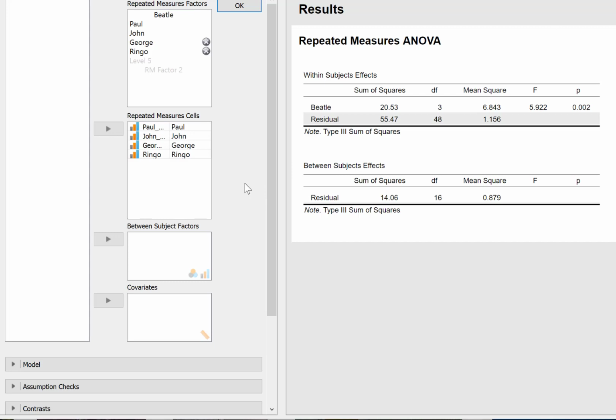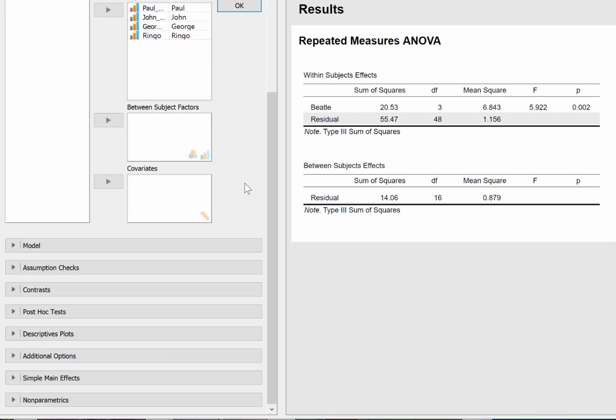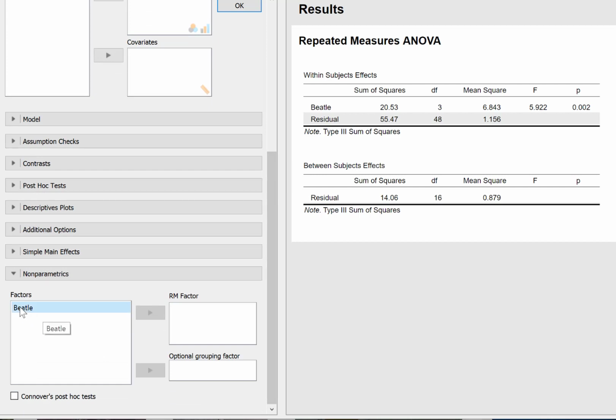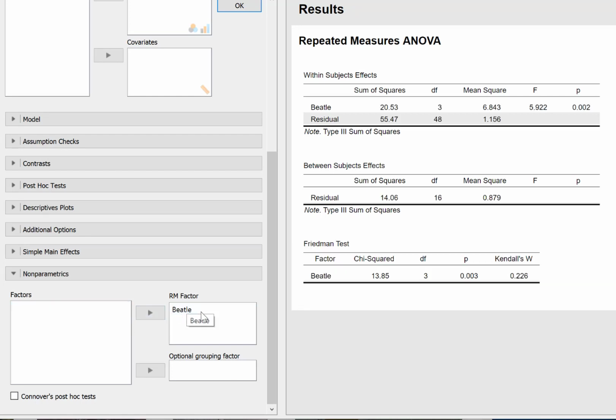But we're not going to look at this because we know, due to the nature of our data, that we should actually be doing a Friedman's test instead. In order to do this, we need to go right down to the bottom here, and it's got non-parametrics. We select this. Then we've got factors, repeated measure factor, optional grouping factor, and all we have to do is click across our repeated measures factor here, and it gives us a Friedman's test, which is looking at the main effect of beetle on song ratings.